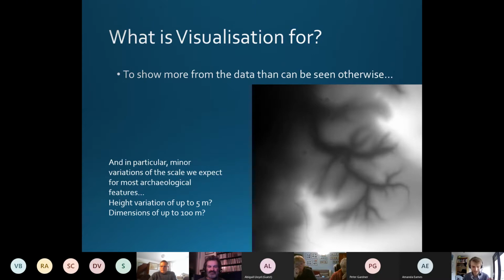In particular, it's those minor variations of altitude, in the broad scale we expect for most archaeological features, that matter. So is that plus or minus 5 meters? Our largest hill fort ramparts, for example, are probably 5 or 6 meters variation from bottom of ditch to top of bank. And also lateral dimensions of 100 meters, 200 meters at most for most of our archaeological features. A hill fort again might be a couple of hundred meters across.